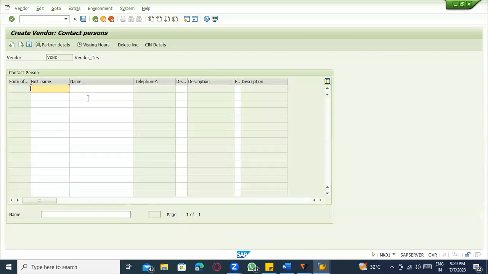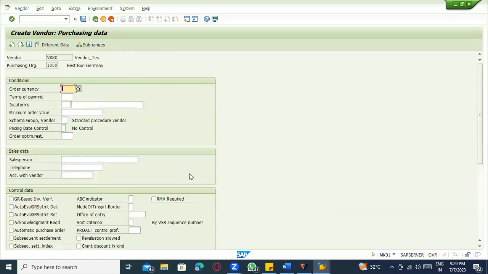Okay. Now I'll be going to purchasing data. This is the purchasing data. That means by using this vendor, if I want to create a PO, or any other procurement-related document like contracts or scheduling agreements, anything which is an external purchasing document, these are the information captured from the master data. That means the vendor order currency, the vendor payment terms, the vendor Incoterms, and how much minimum order value, maybe.